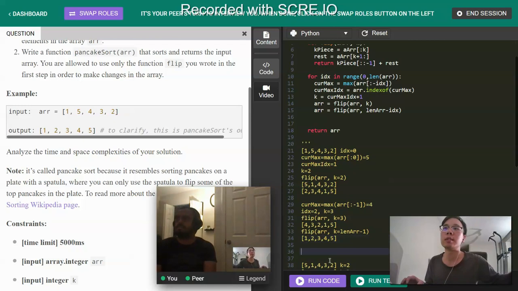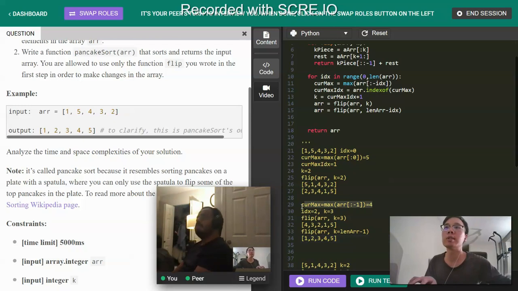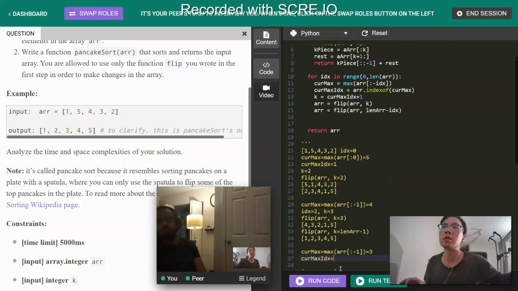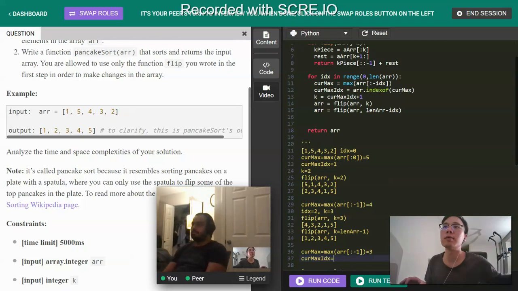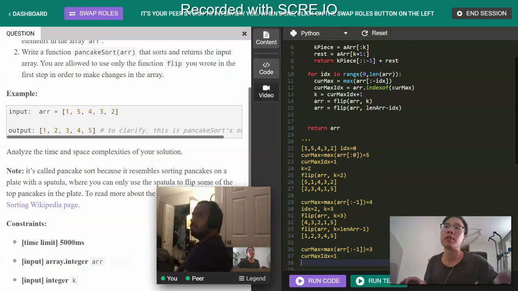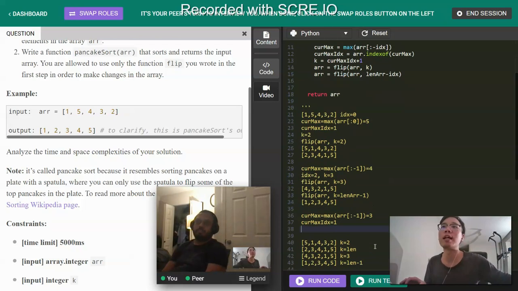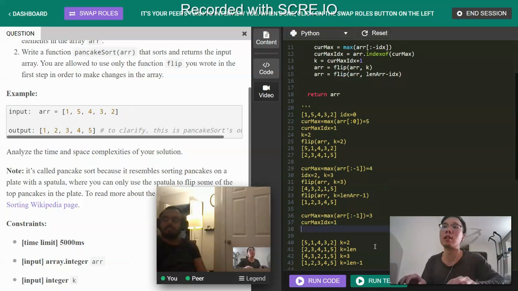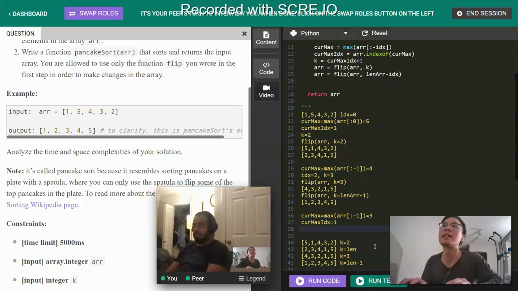Now the next one is going to be the current max. It will be the four, the three. So the current max index is equal to 0, 1. I think I'm running out of time, but it looks like it's working.